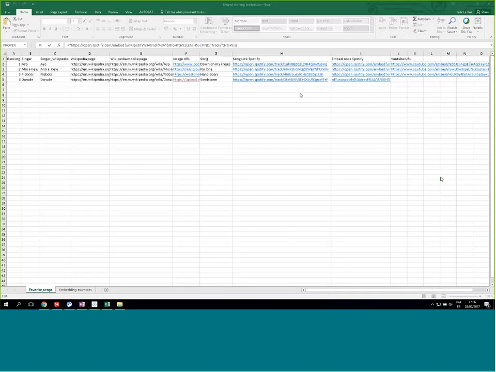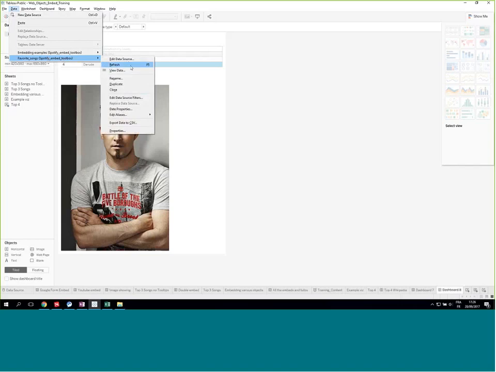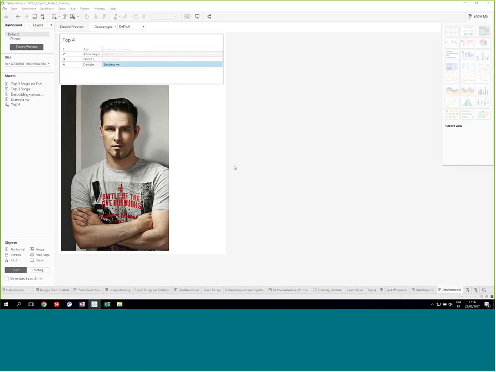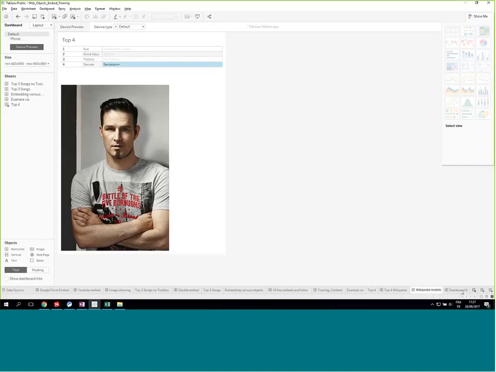Right. So now that we have this, we can just go back to our workbook. I'll update the data. Yep. And I'll just duplicate my workbook. So let me rename them: Wikipedia mobile image, and this one will be Spotify.